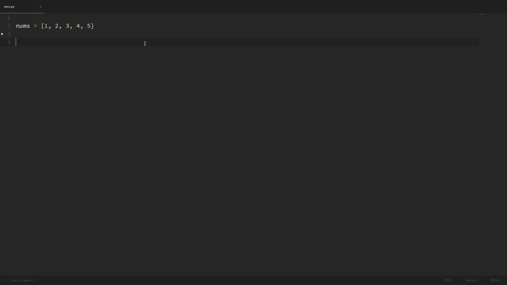So we've got a list of numbers here with numbers 1 through 5. So let's loop through this list. To do this we're going to use a for loop. So we'll say for num in nums. And within here, I'm just going to print out that num.